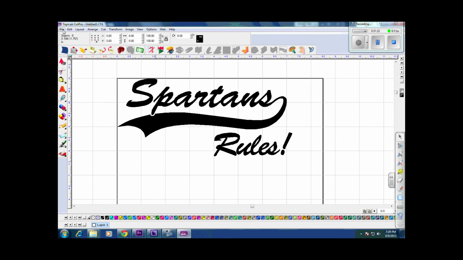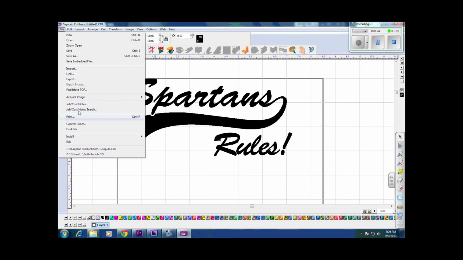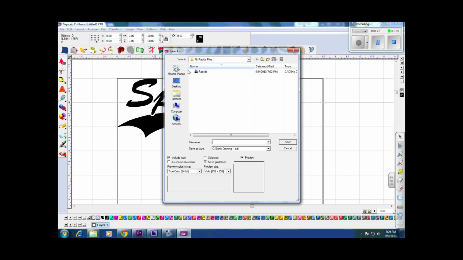When you're done with this, go to File, Save As, go to Save In, then go to your home directory. Make sure you do this and not My Documents, because My Documents deletes after 30 days, I believe it is. So click on your directory, your graphics folder, lesson 2, and save it as the Spartans logo. Then click Save.